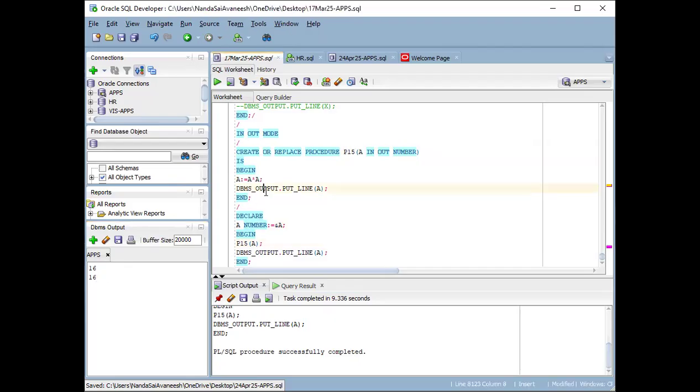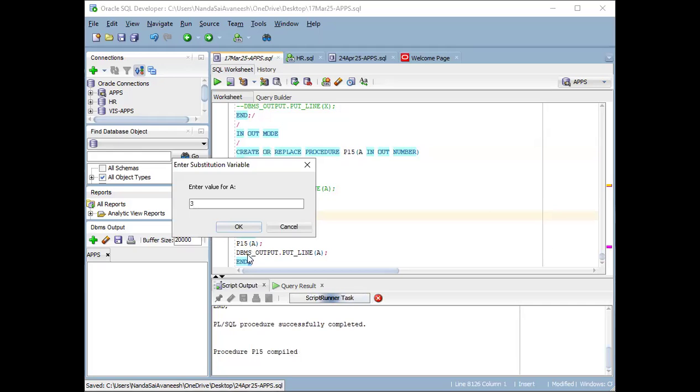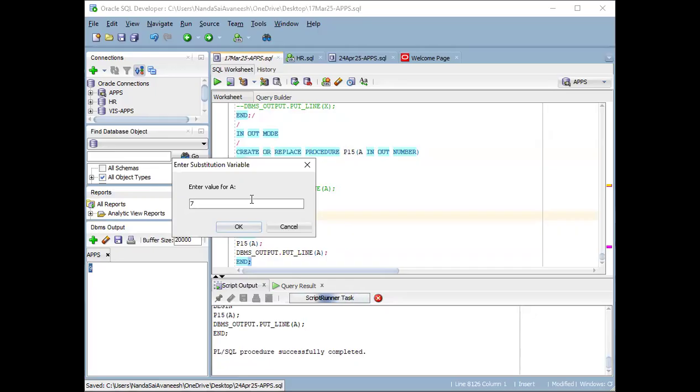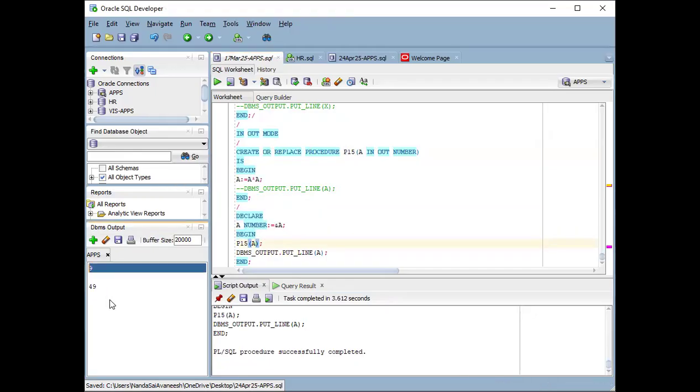I'm using DBMS_OUTPUT in the procedure and also in the anonymous block, so it is printing 2 times. If I want only 1 time, I can comment it out here and recompile this one. Now compile the anonymous block again. 3 into 3, 9, the value is printing here. Again I'm executing this one, this time giving 7. 7 into 7, 49 it is printing here.